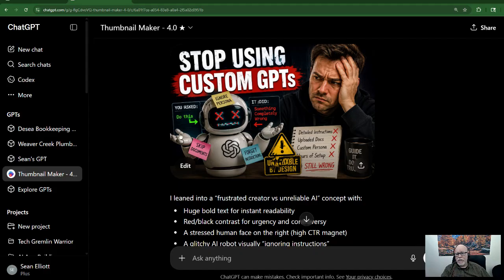Stop using custom GPTs. Go ahead and do this. And you get something completely wrong. It's going to skip the documents. It's trying to give you everything that's in the video and put it right in the thumbnail. And that's not what a thumbnail's for. A thumbnail is to get you curious, to say, whoa, this looks like it could be an interesting video. I'm going to click on it. And a thumbnail really should only have 3, 4, max 5 words on it.